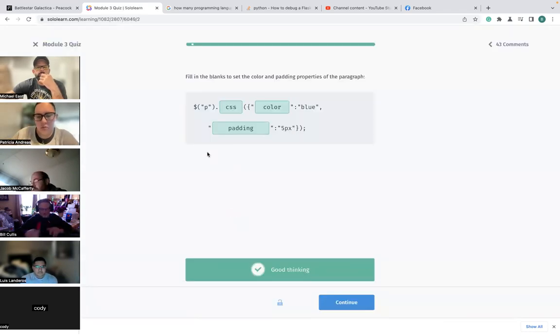Okay, so for this first one, it's just .css, color blue, and padding 5 pixels. Fill in the blanks to set the color and padding properties of the paragraph. So there you go. So go ahead and answer the next question.